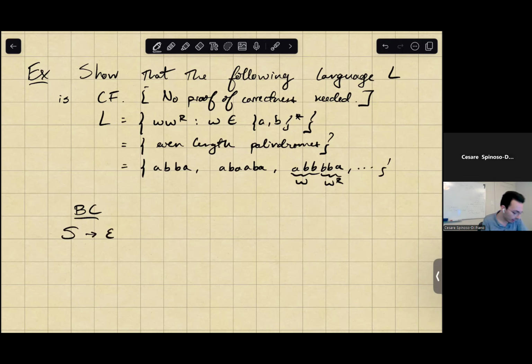Because the length of the empty string is 0. It's the unique string that has length 0. And of course, it's a palindrome, right? If you take something that's empty and you read it from left to right and from right to left, it's the same. So it's a palindrome and it has even length because 0 is even, okay? So that's going to be my production rule for the base case.